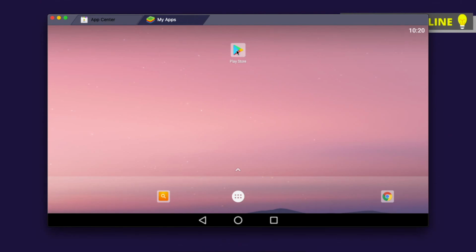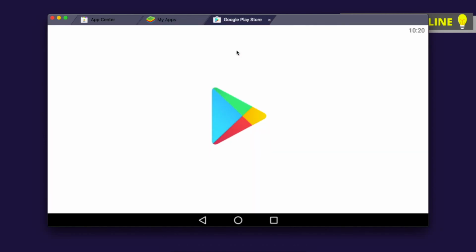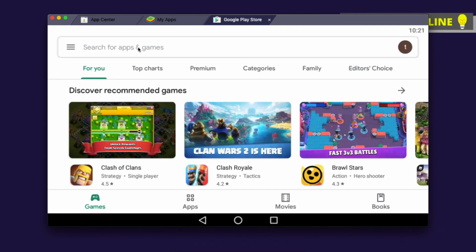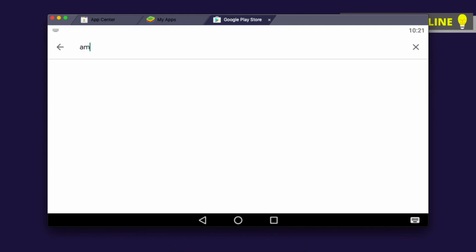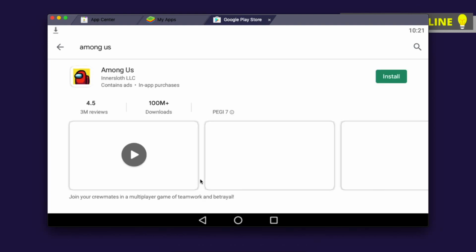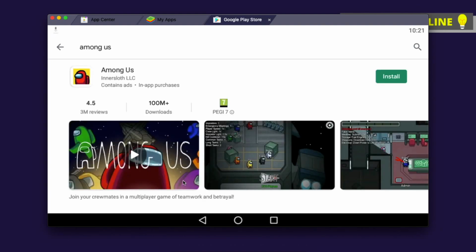And then press on the Play Store here. Press on search for the apps and games and write Among Us. Press enter. And Among Us should pop up. And guys, if you're wondering if this Bluestacks is lagging, it's because I'm running a recording software, so it's a little bit laggy. Right, and then as you can see here, there is Among Us.